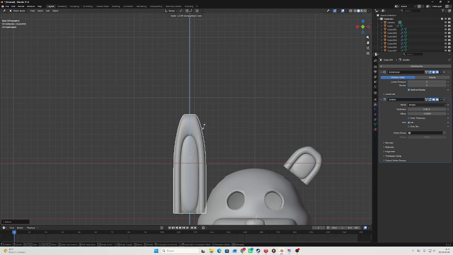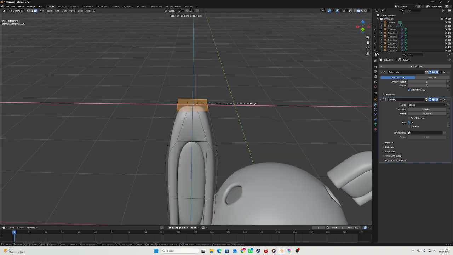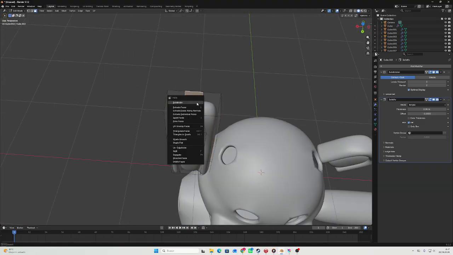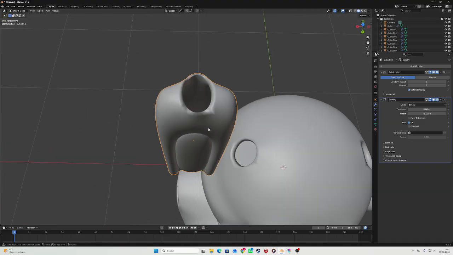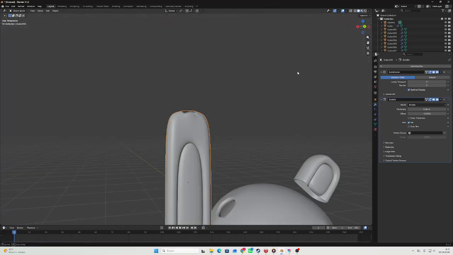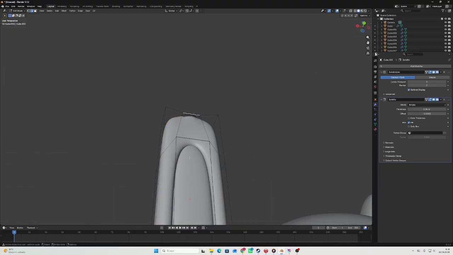Now you can also use the scroll wheel, if you feel more comfortable with that. Delete the face on the top. Oh my god. Hold on. Now delete the face on the top, and now we have the ear.